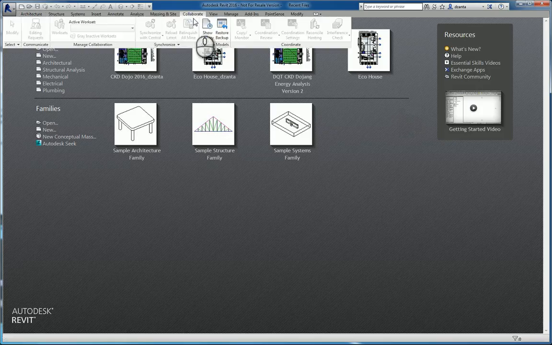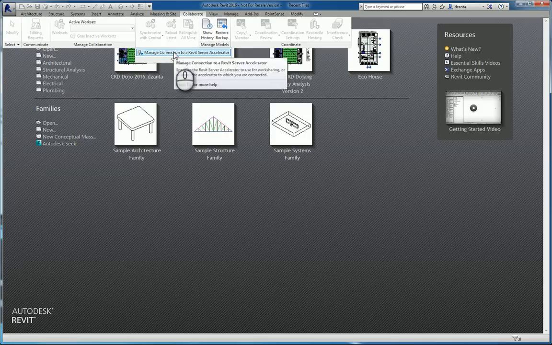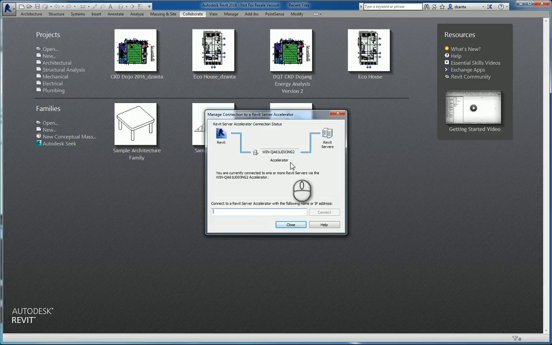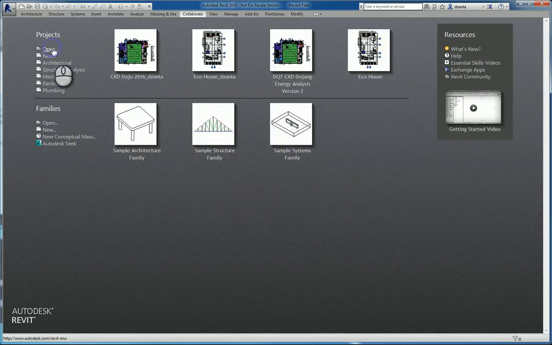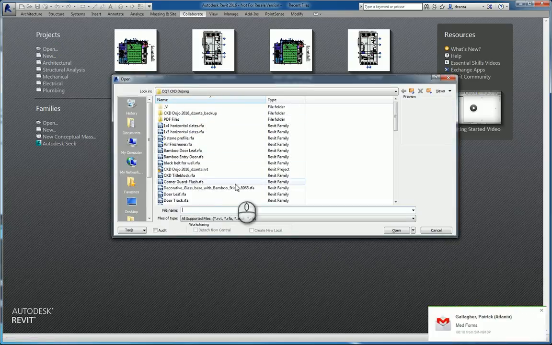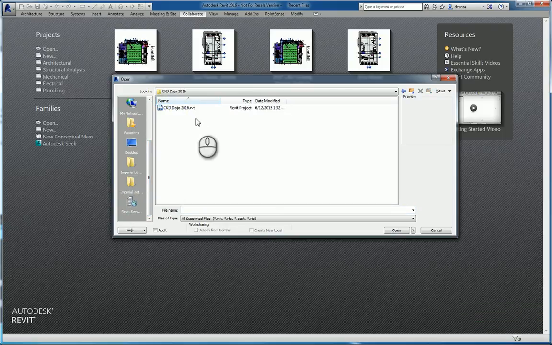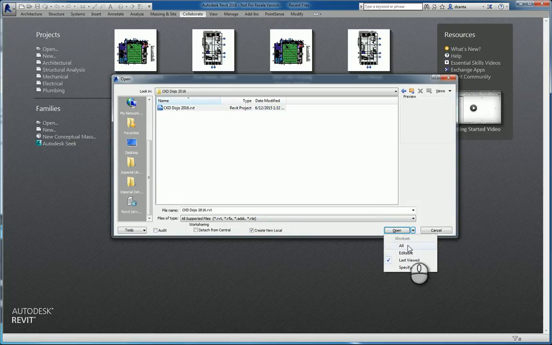If I go to Collaborate, Synchronize, Manage Connection to Revit Server Accelerator, this window will pop up and tell me the server is connected to the accelerator, which means that I can click Open. And instead of clicking and looking for files here, you can scroll down, go to Revit Server, select that server, select the folder, select the model, and you can open up last viewed, editable, all, or specified. This is no different than if you were opening up a central model on your workstation. You can also say create new local as well, because that's the default.